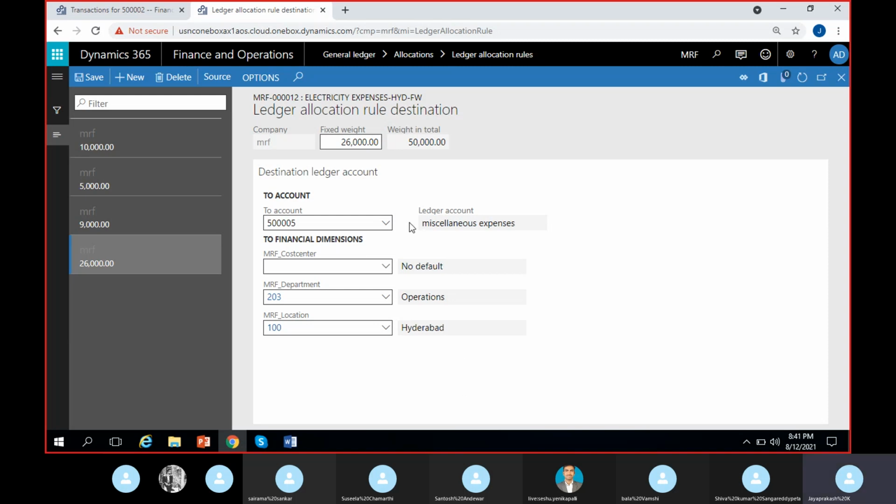So I also want to transfer the balance from electricity expenses to miscellaneous expenses. That is why I'm selecting a different account here. Clear, guys? Is it clear until here what all we have configured? If it is clear, we can go and run the rule and see the results.